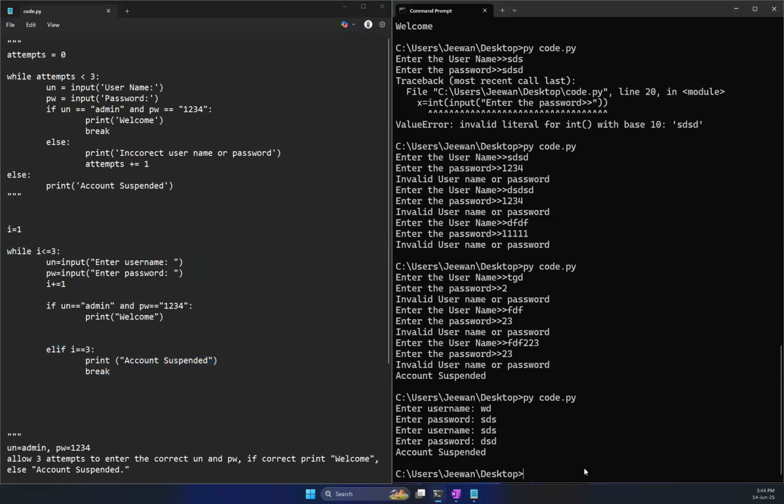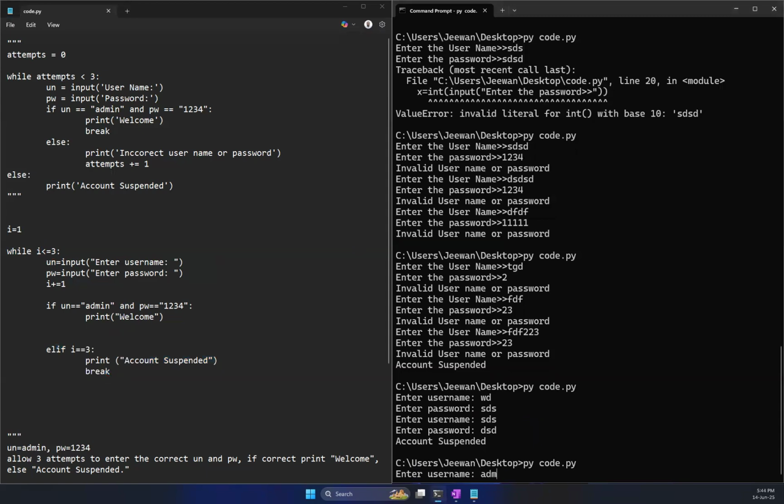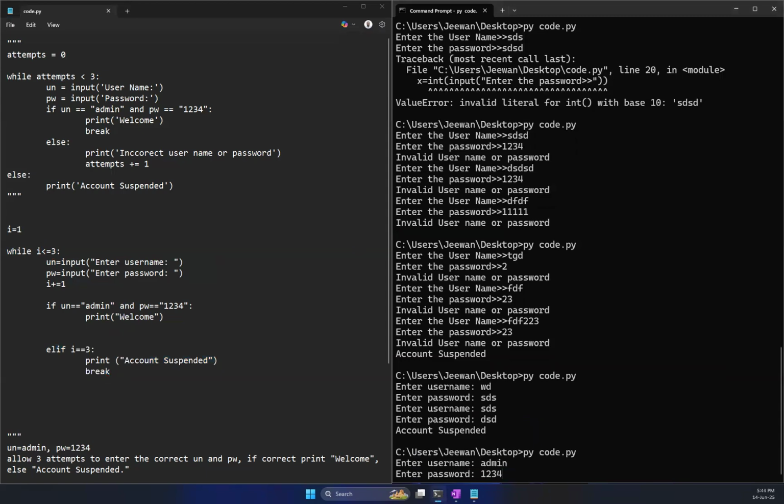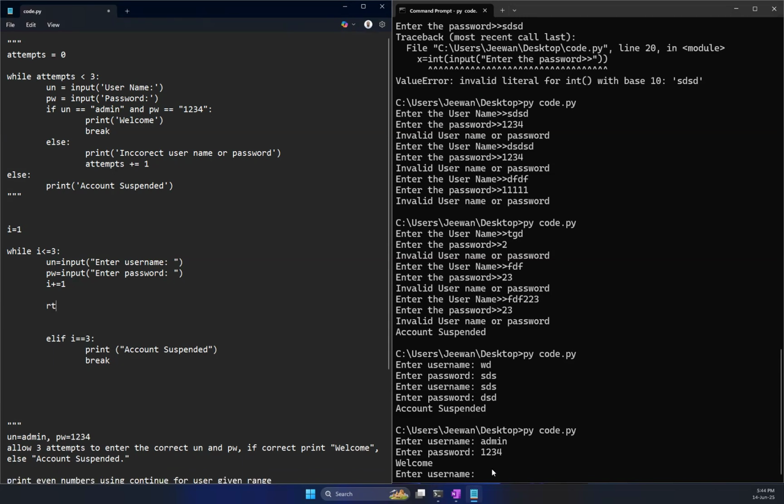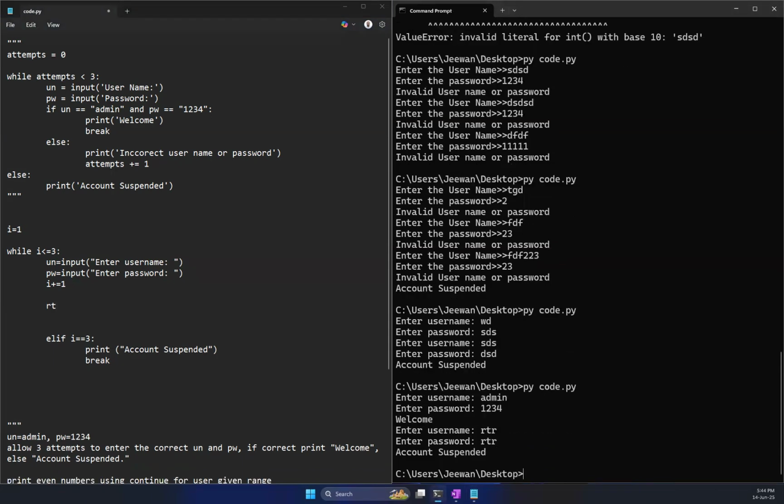Okay, now when you enter the correct answer, admin and 1, 2, 3, 4, right, it says welcome. And again, it asks the user to enter. Why? Here you just print welcome and the loop continues. Therefore, it will ask again, you can enter something here. See, and then it will stop.